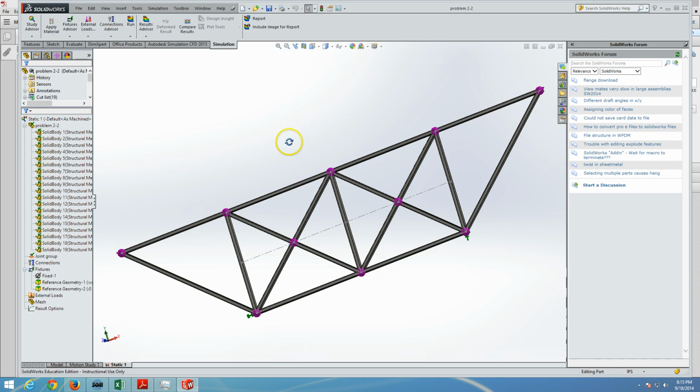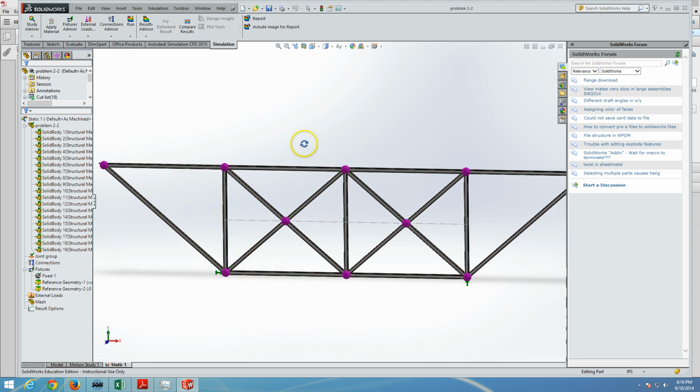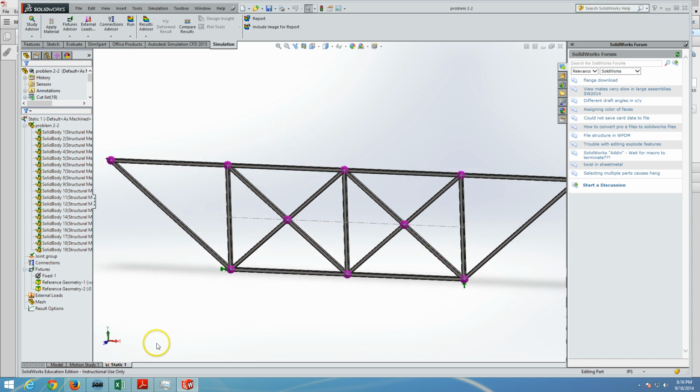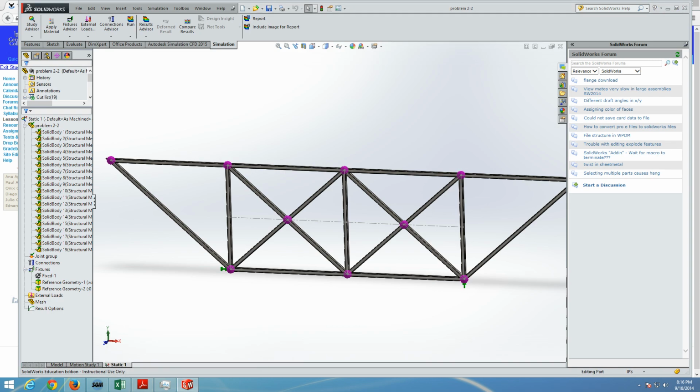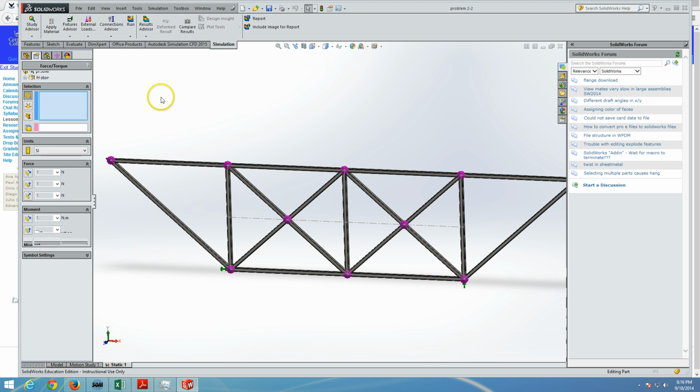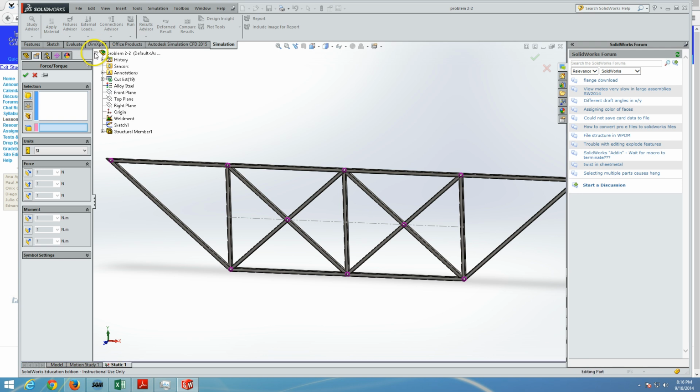Next thing in our model that we have to do is to add the forces in the proper locations. And if we look at our model, it's 4.8 kips, which means 4,800 pounds at every one of those nodes. You add force by adding external load, force. Click node, very important. Click reference, front plane. Click units, English.